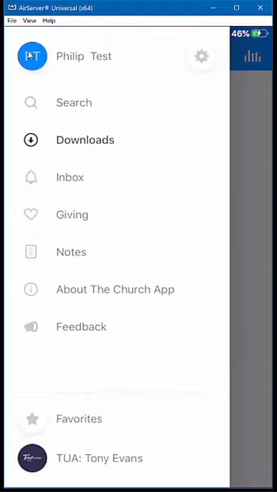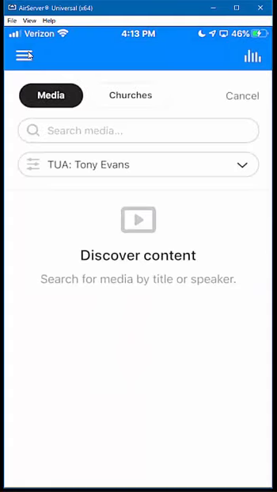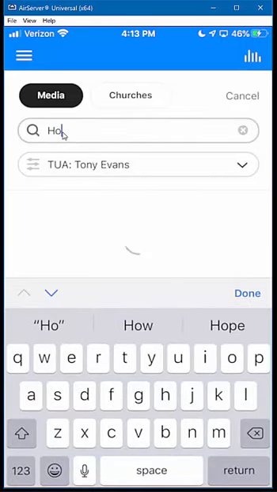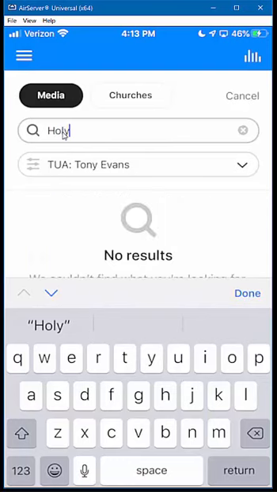If we go back up to the menu now, and I go back to search, now, if you're in media, it's going to search through all your media. So right now it was set to Tony Evans, his church website. I'm going to come in here to the search and type in holy. This is a search we did earlier today. So there's nothing that he's got, no results for the word holy.